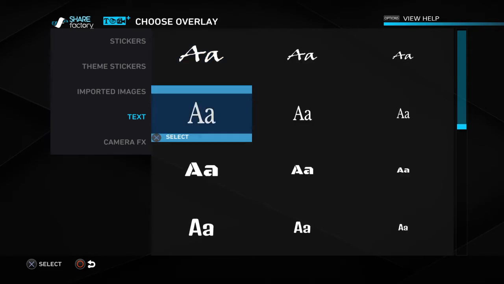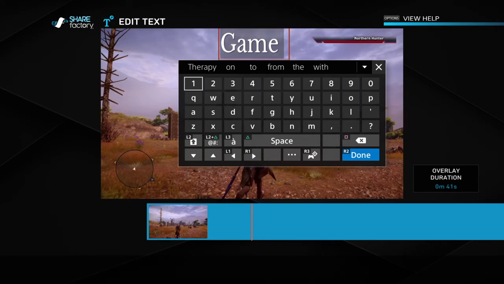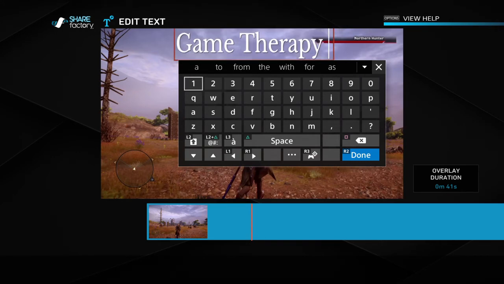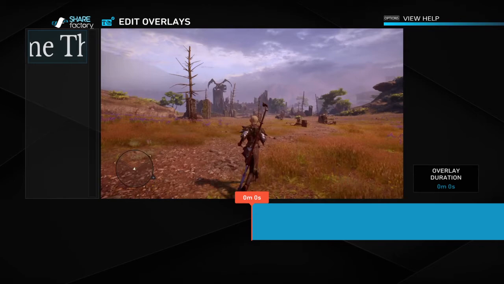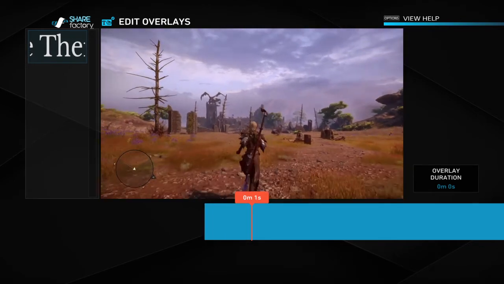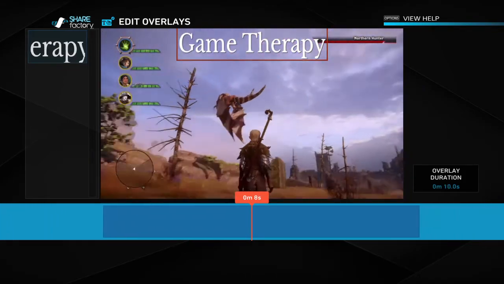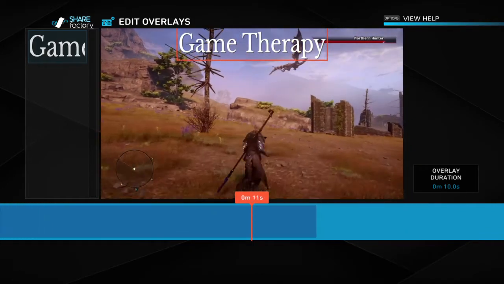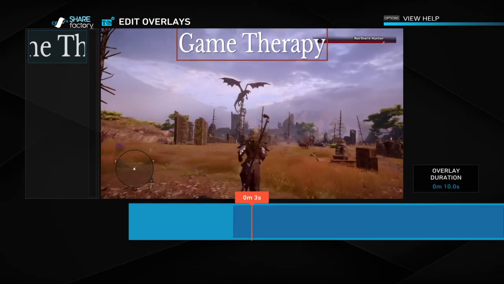I'm always tempted to use all those. Times New Roman is, I mean, that always goes. Let me just do my Game Therapy. Yeah, that's what I'll do. I want it to go for the longest duration, 10 seconds. Standard duration is typically 5 seconds. And if you recall, I always say there is no undo in SHAREfactory. So wherever you put it is where it's going to stay. You can extend it, but you can't back it up.